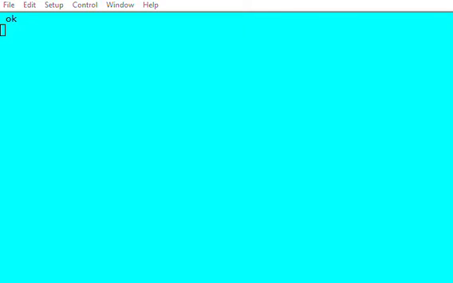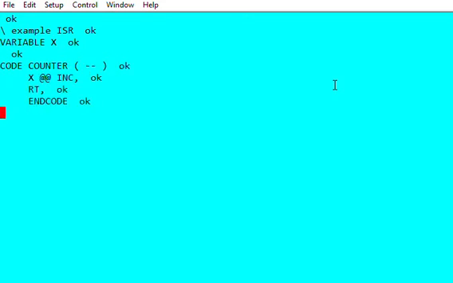So here's a little interrupt service routine written in Forth assembler. Currently, I'm only supporting routines written in Forth assembler or machine code if you wanted to go there. And so that little routine creates a variable, and the counter routine increments that variable and then returns.